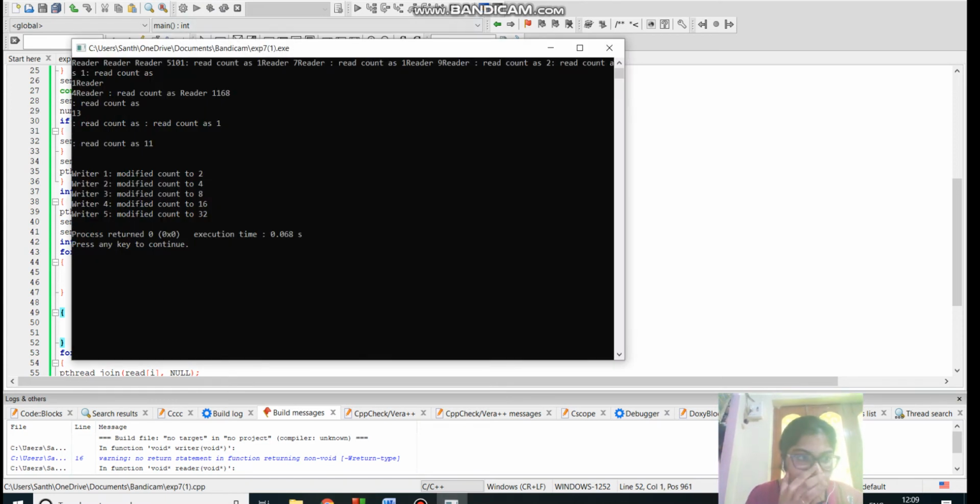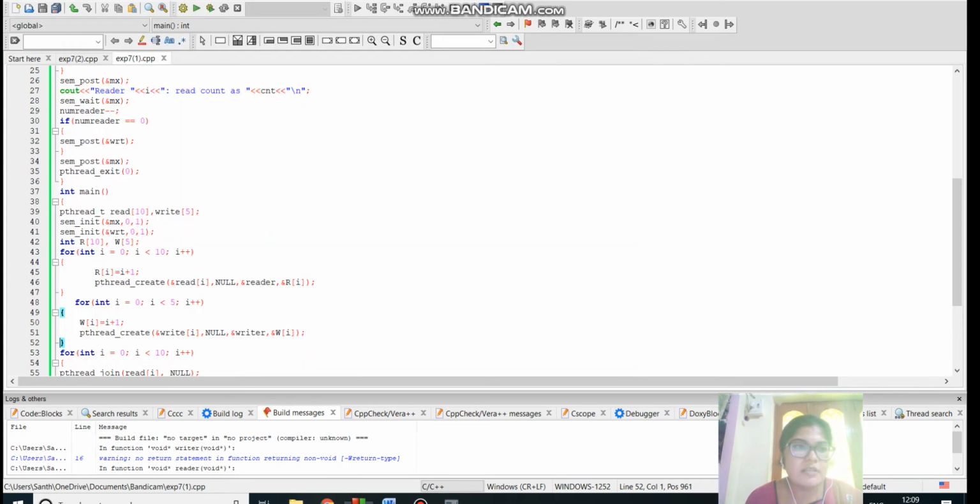Here we can see the output for reader. Here we can observe, and for writer, modified count to 4, modified count to 2, count to 16, 32. This is all about the reader writer program.